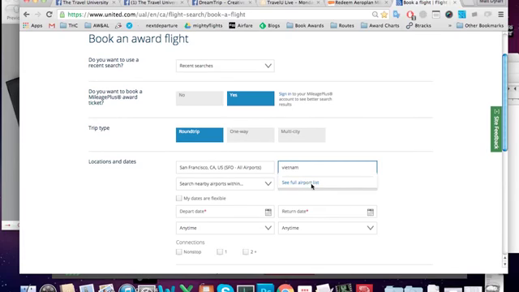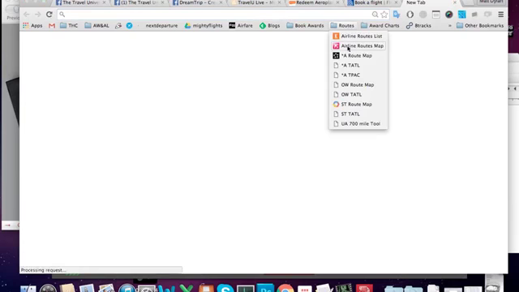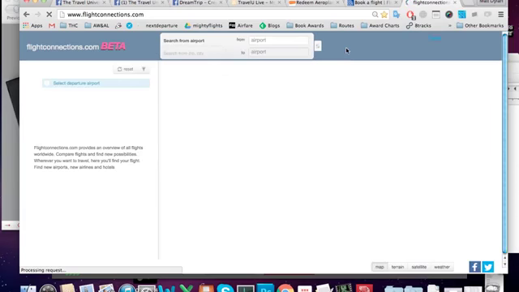Someone might know, but what I do if I don't know where an airport is, I go to my friendly site called Flight Connections. This is awesome. This is a really good site for figuring out airports that are nearby where you would like to go. We're just going to let this load for a second.